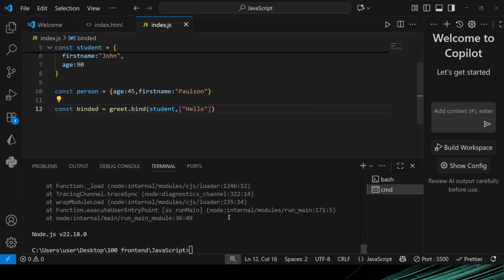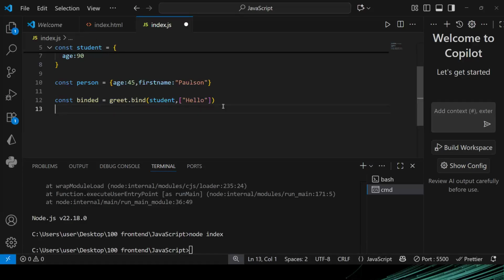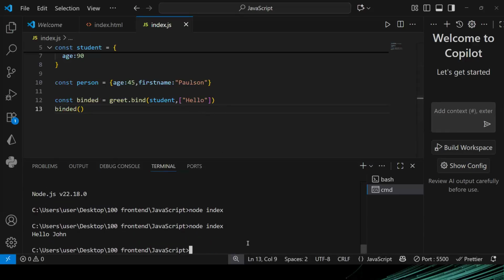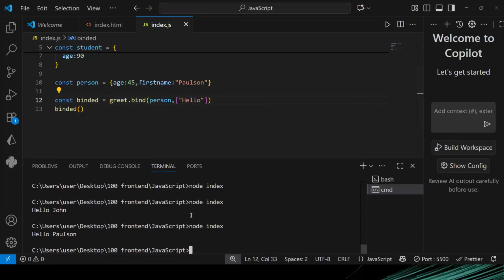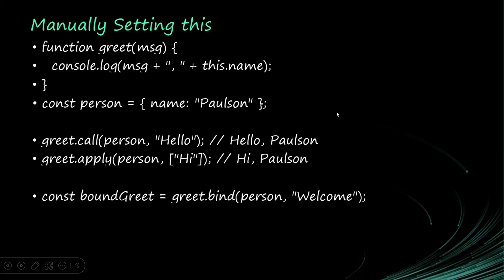So if I run now, I don't think I will get anything because I'm not calling the function. So I will now have to call the function. I will now say binded. In this case, this keyword is referring to the student object, so it will give me hello, John. If I change the object to be person, it will change it, and this keyword will refer to the person object. So you can see how I have manually done it. You can pause the video and take a look at the example.